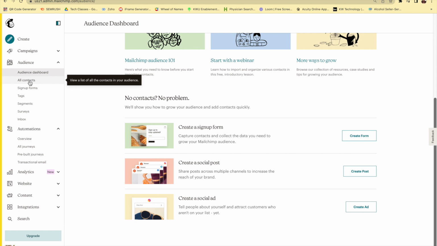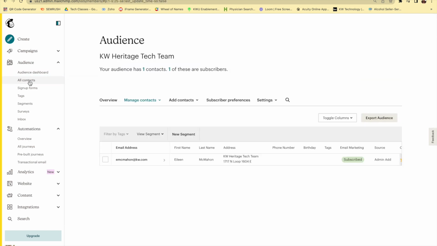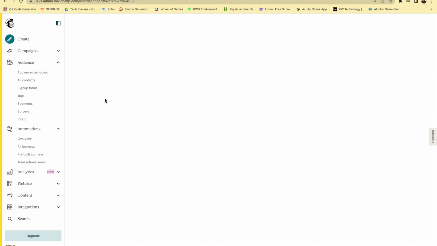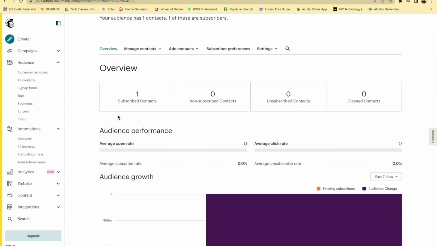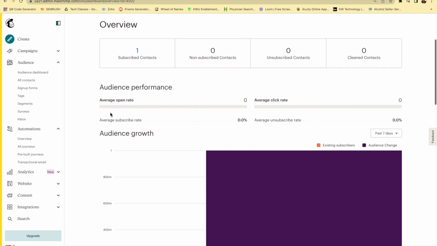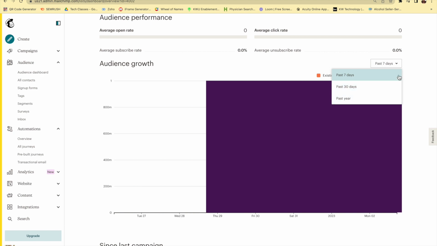So go ahead and click on the next button that says All Contacts. And this is going to be where you can start creating your contacts. Now, an overview of what it looks like. It's going to show you your audience performance once you have contacts in here, once you start, of course, sending some things out: the average open rate, average click rate, what your audience growth is going to look like in the past 7 days, past 30 days, past year.